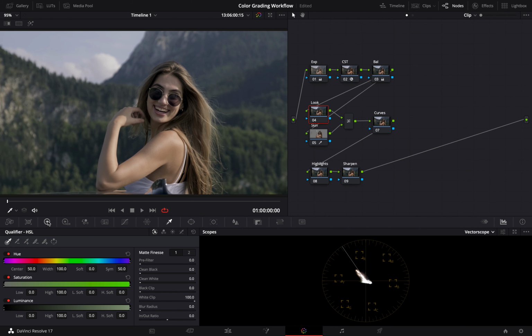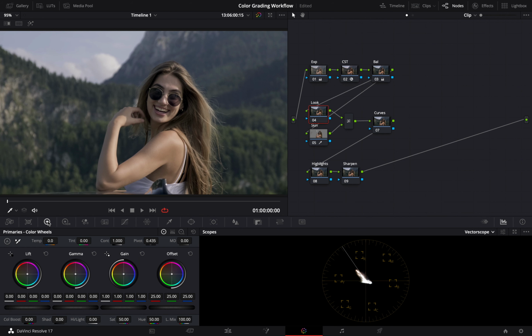Thanks to our layer mixer, we're able to introduce and shift the colors of the background without affecting her skin, which is how you can sell very pushed looks without sacrificing believability. I'll shift the lift ever so slightly towards the bluish side, the gamma towards orange, and the gain once more towards blue.